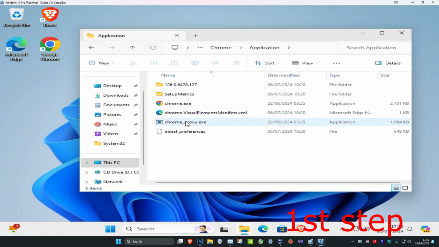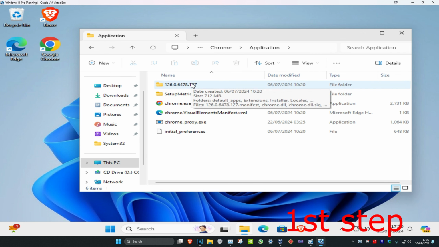So now once you're in here, you're going to see a folder with a bunch of numbers. If you see more folders with a bunch of numbers, you want to repeat the exact same thing that I'm going to show you right now for the other folders, but most likely you're just going to see one folder with a bunch of numbers.